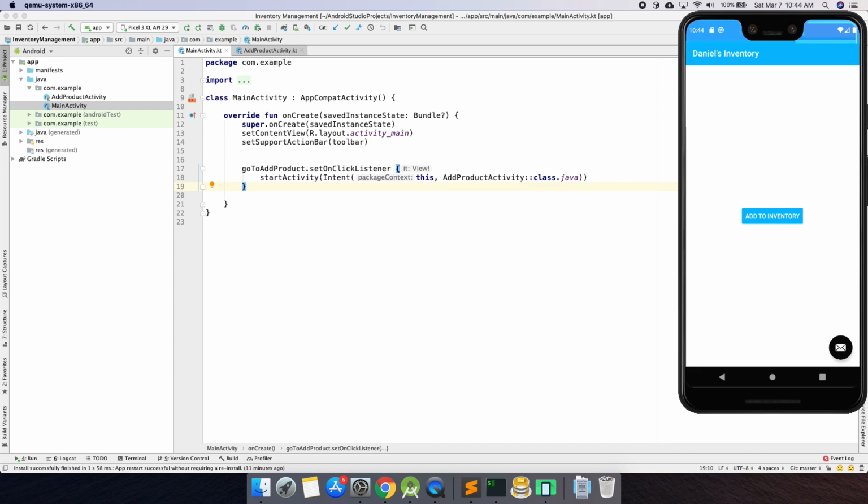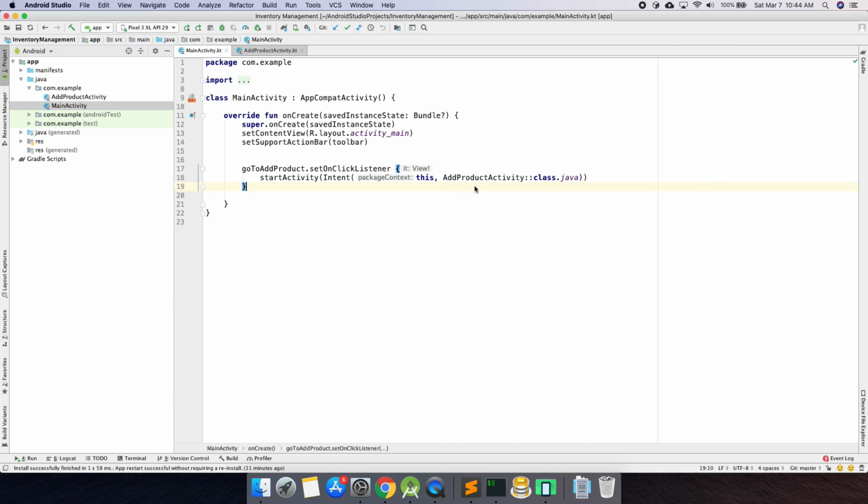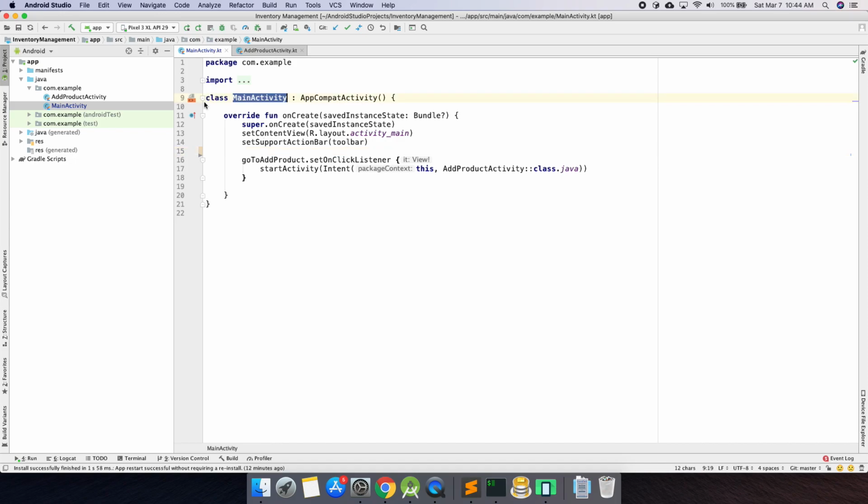Let's go ahead and do this. Okay, so let's just start with trying to read something. From SharedPreferences, let's just go ahead and start reading. So let's just come down to here, make some space. Open up MainActivity there. And what we'll do is after this, go to Add Product.